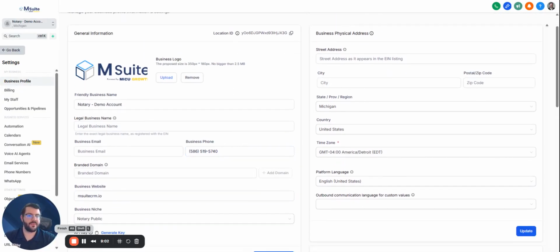Now on the right-hand side, we've got a physical address. Again, we want to match this to our EIN. So if you have an EIN, please go ahead and use the address on record. It's going to be part of your verification. So go ahead and select that. We'll go through, fill out the rest of the information.